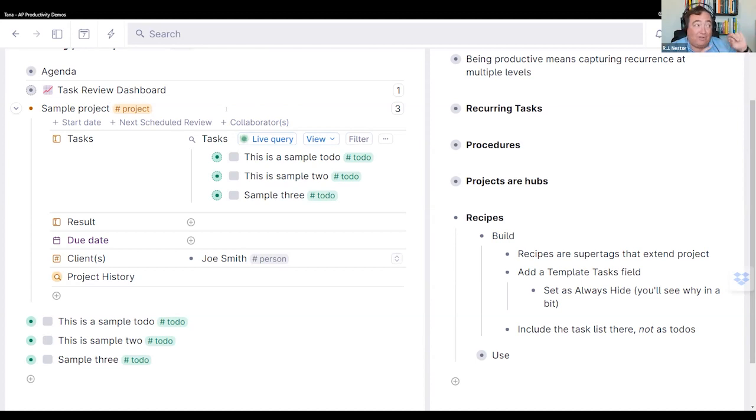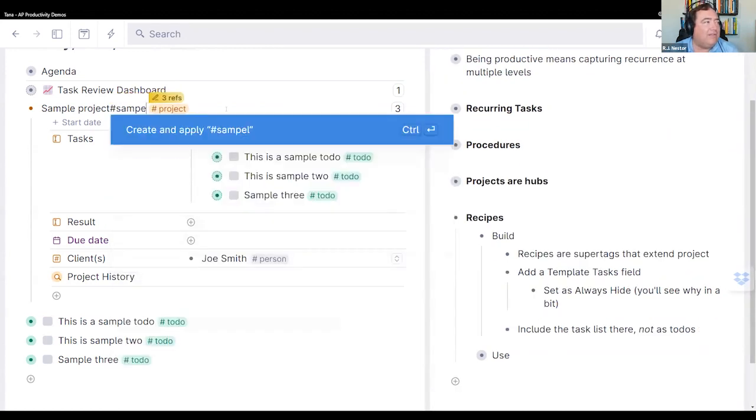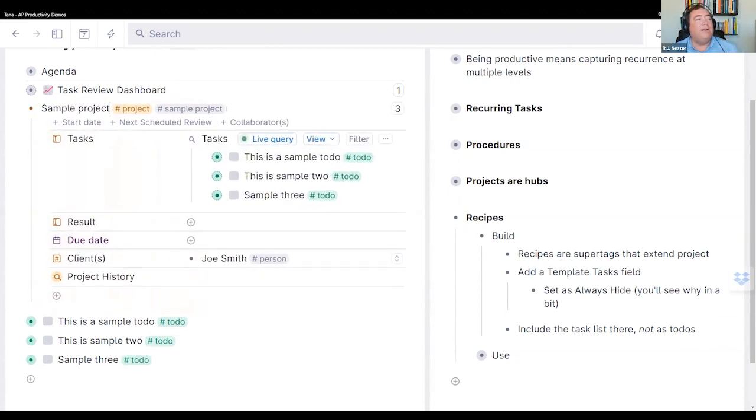And before we leave, I'm going to show you a couple that I have already running in my actual main graph as a demo for how this can work live and in real life. And they are working for me. We'll just call it sample project for the sake of it. And I'll show you a couple that are real here in a moment.